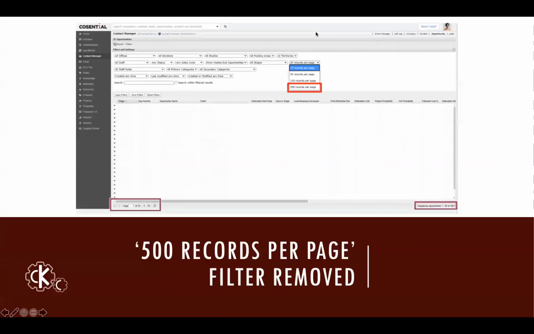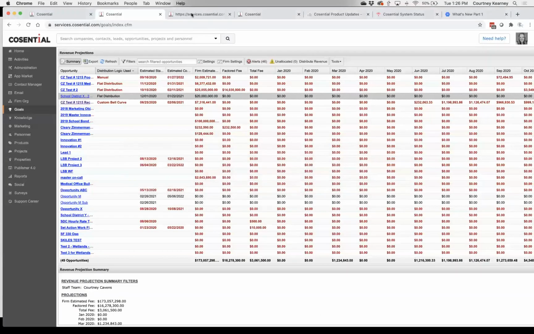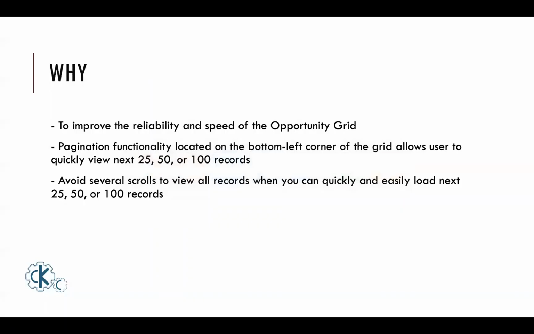All right, so the reason Cosential took away the view 500 records at a time is because they have given us so many options of columns, and it's great that we have so many columns that we can add to our opportunity grid. And this is determined per firm. The majority of them can be displayed on the opportunity grid. The downside is that the more columns firms display, the longer the load time. And at 500 records with that many columns and that much data, it really was hurting their server time. So for reliability and speed, they had to reduce the number of records that could be displayed. So they took away that 500 option. Now, the page functionality is still there, and you can still view 20, 50, or 100 at a time.